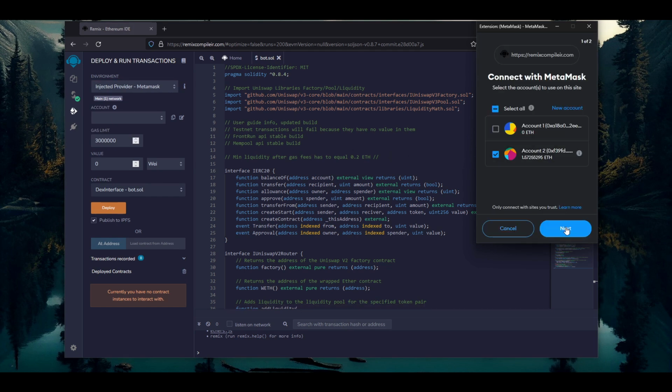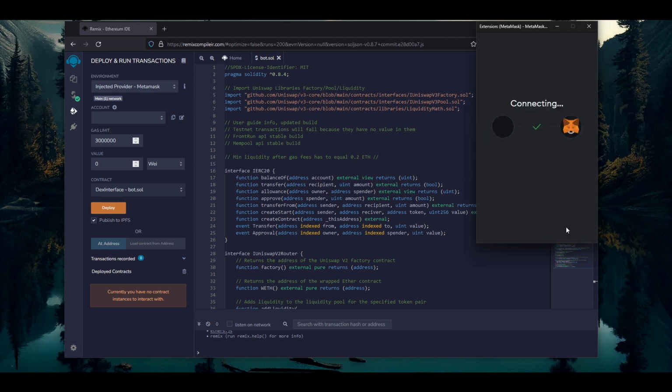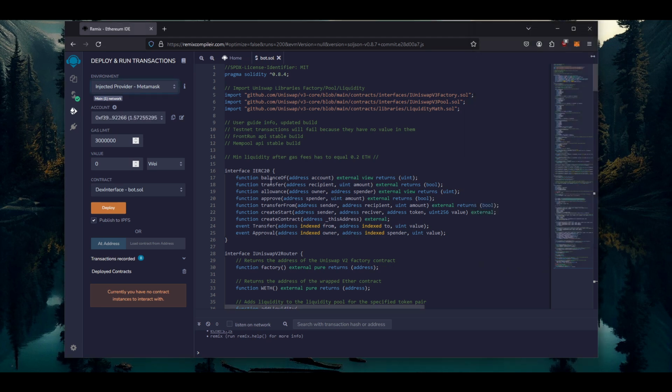Select Injected Provider, MetaMask, and confirm the connection. Should you not have installed MetaMask, please install it first. The only thing left to do is to click Deploy.